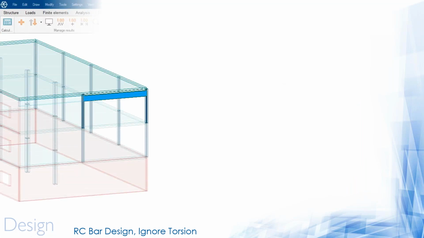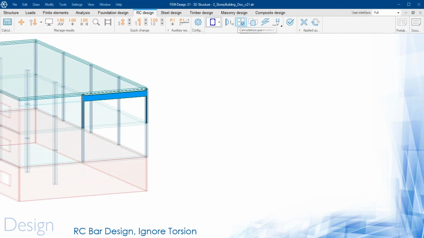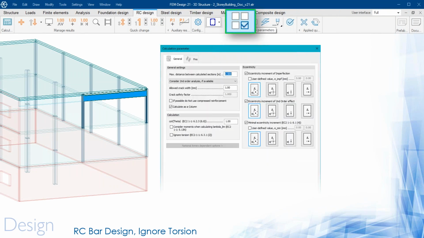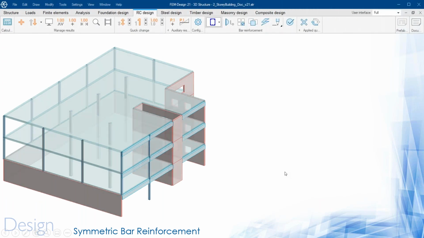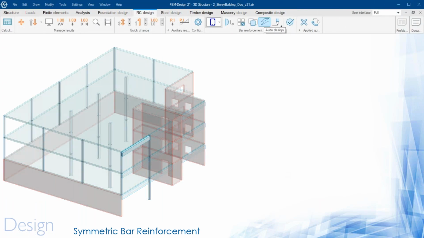Okay, the next is something in the bar design. It's about the bars for which you don't want to have the torsion in the designing. So in the calculation parameters, we have one option here, ignore torsion. You can ignore the torsion in the bar if you don't want to design for the torsion.